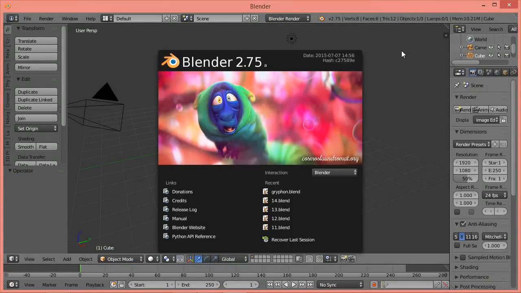Hi, this is Alimayo Arango of littleguycgi.com, and today I want to show you how to make a Griffin inside of Blender 2.75a. So let's get started.